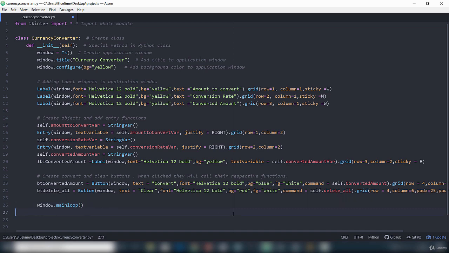But if we try to run it now, we will get an error because we have specified things that we have not added yet to this Python file. So in the next video, we will create the two functions, one called converted amount for this button called BT converted amount, and also for this button called clear. We're going to create a function called delete underscore all. So we'll do that in the next video.